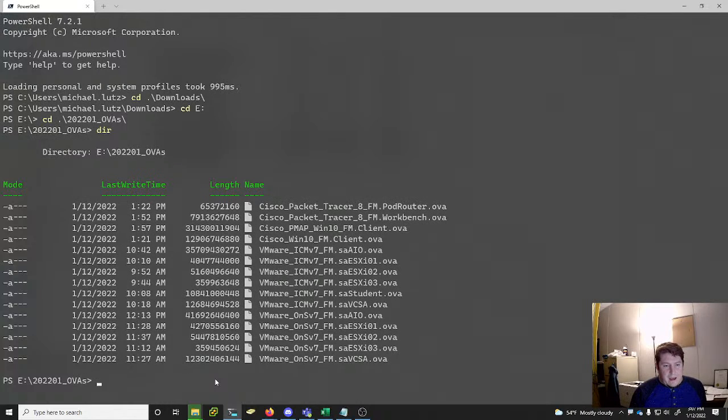So I'm going to go through, and I'm sure there's a better way to do this, but I like how the results are. I'm going to do Get-FileHash. The first parameter is a path. So I'm going to pass it the Cisco Packet Tracer 8 pod router, and the hashes I have are in MD5. I know, not the best, but that's what I got.